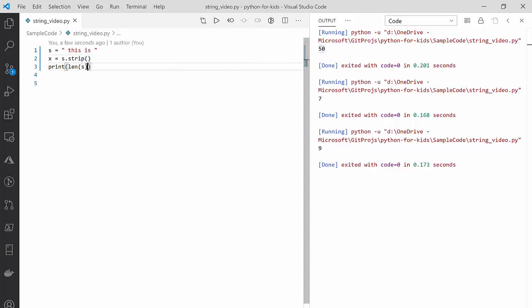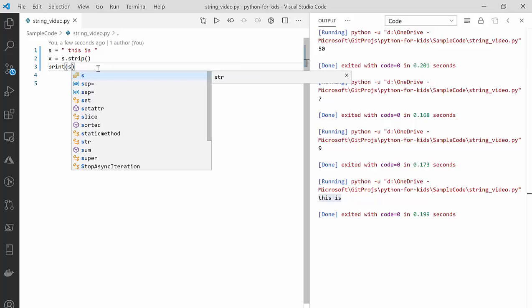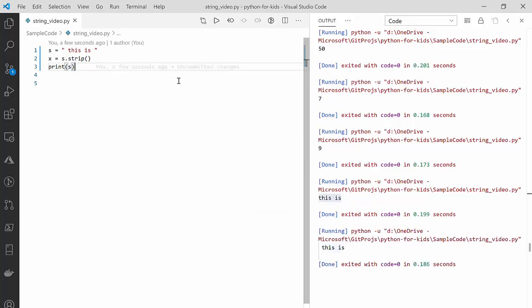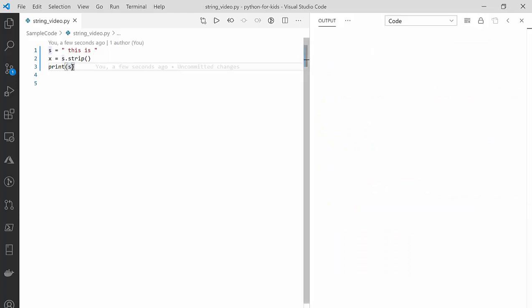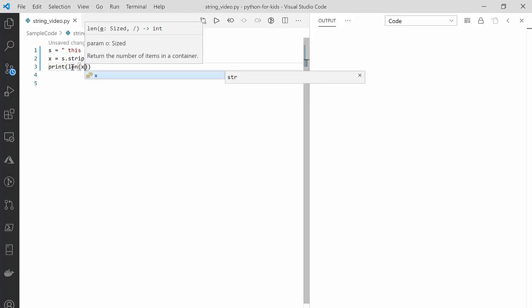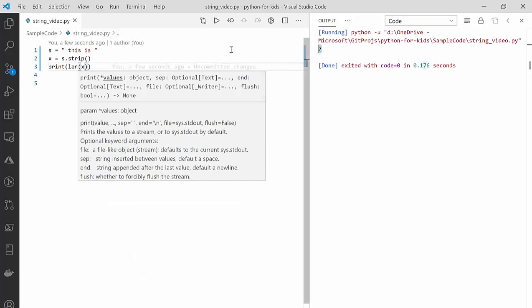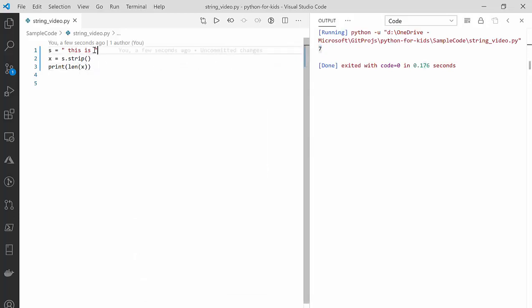Now if I type the variable x and run the code, you will find this is basically removing the spaces. Otherwise, if I just type s, you will find the spaces are displayed over here before and after. And then to check whether they really removed the spaces, if I say len of x and then run this code, it will show me the len of x is 7, because it is stripping both the spaces from before and after.